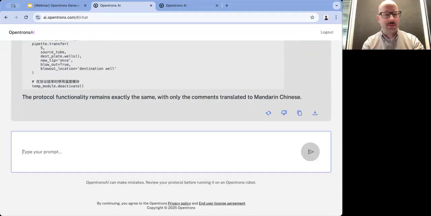Do we? I don't know if this is bad form. Can you list all of the labware and module deck slot locations? Let's try it.